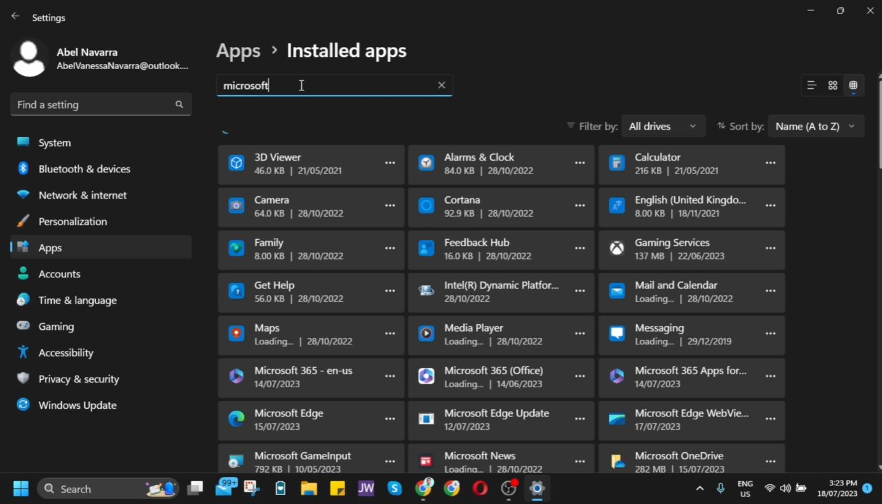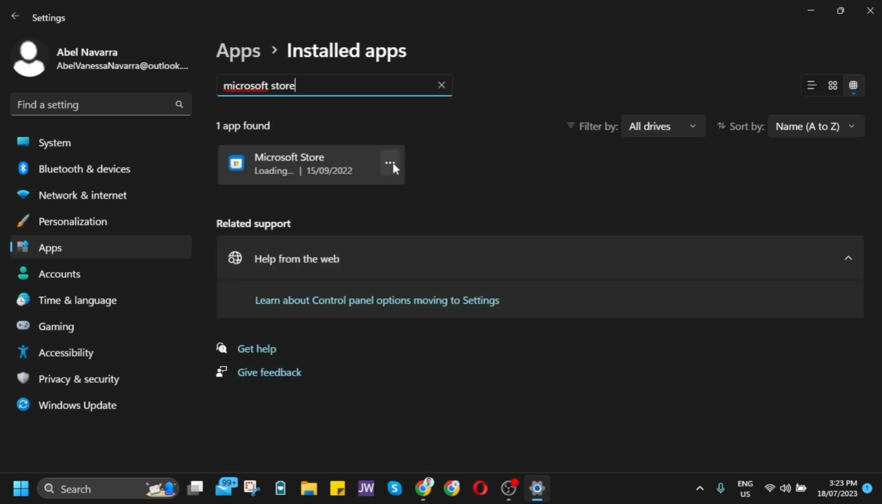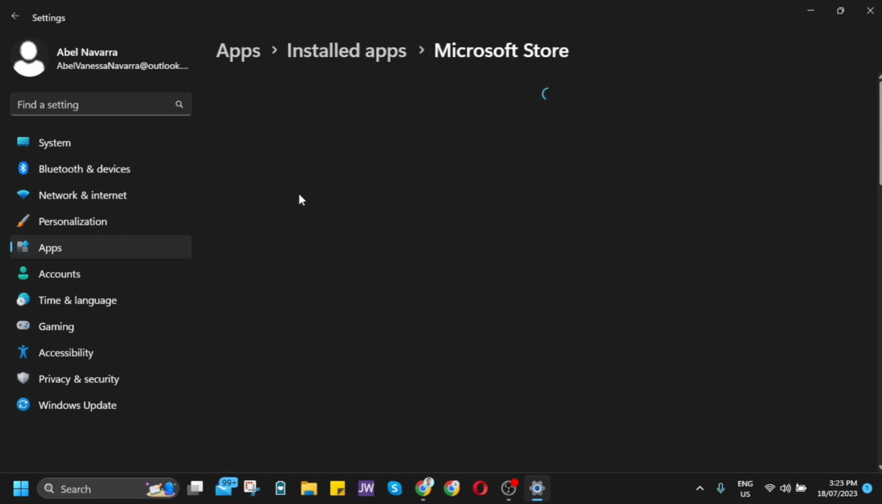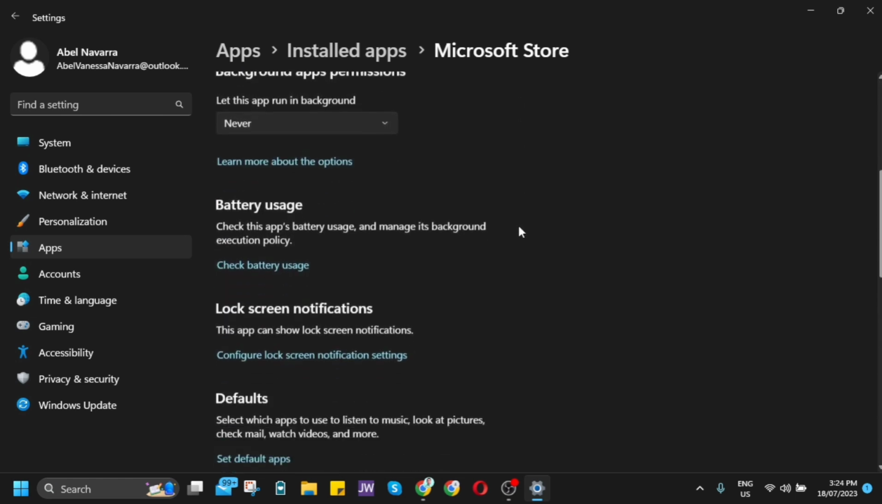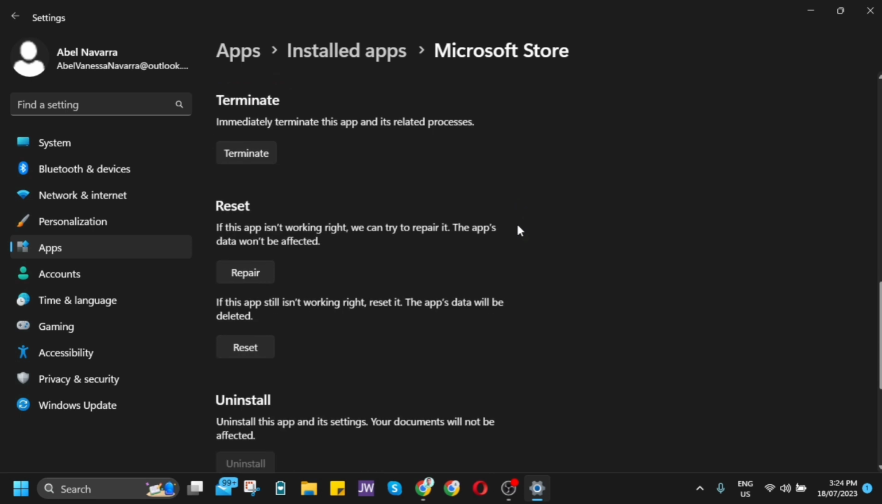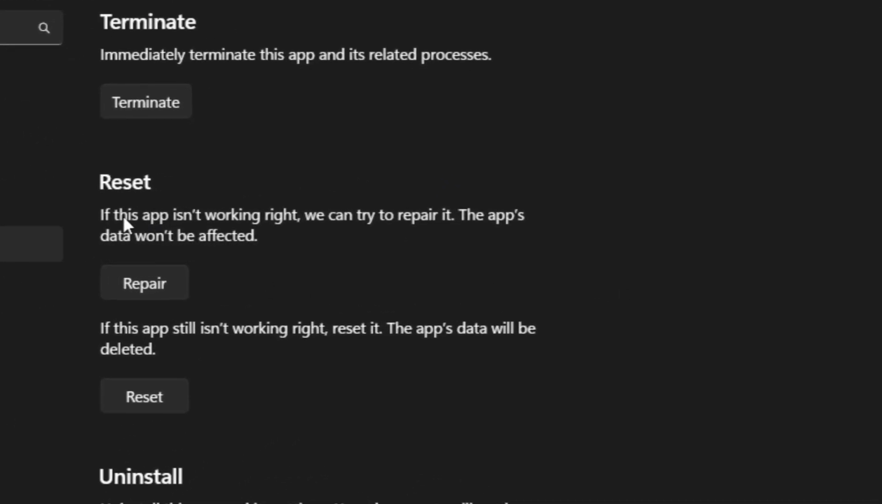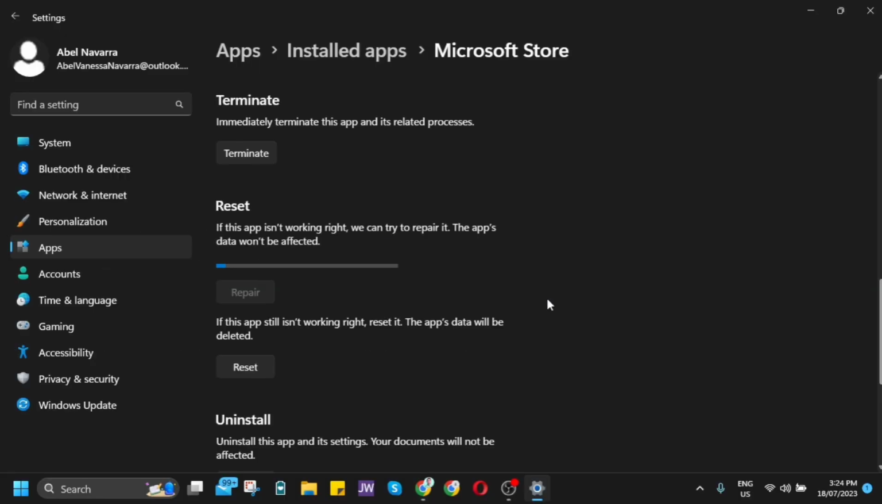Now, once you've found the app, all you need to do is click on the three dots and click on Advanced Options. And then from here, we need to scroll down until you find the Reset option. As you can see here, if this app isn't working right, we can try to repair it. The app's data won't be affected. So just click this Repair button and then wait a few seconds.